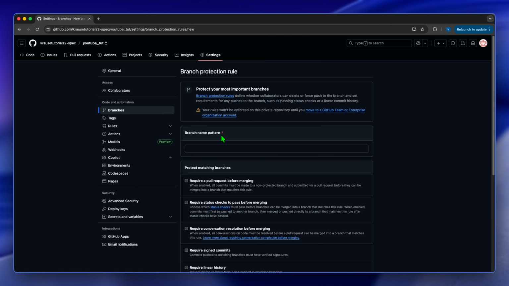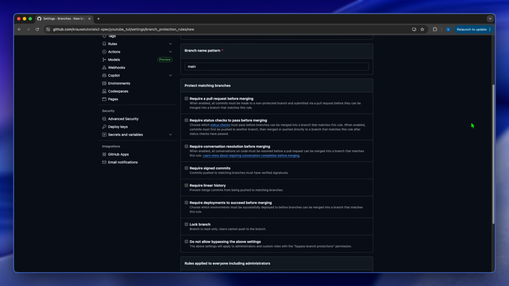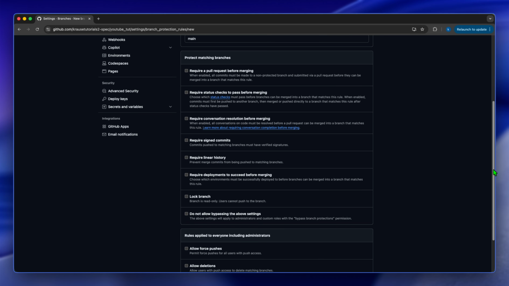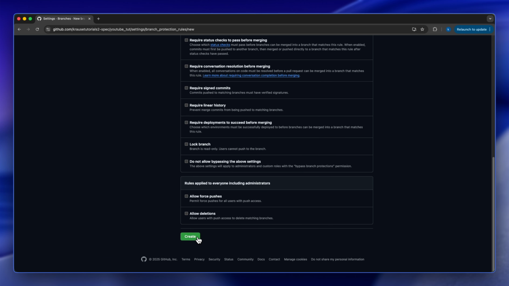and once it's loaded, this is asking for the branch name, and the branch that we want to protect is the main branch. Now to protect the branch, there are some rules that we need to use, and these are the different types of rules that you can use. You're going to choose the one that matches your preference. So in this instance we want to require a pull request before we merge to the branch. So what we're going to do is come down and click on create.